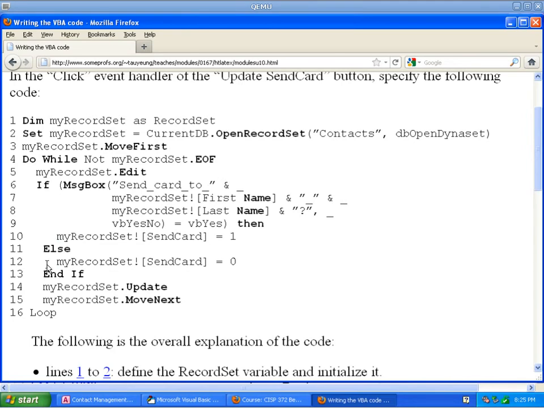The else is simply saying the person who is operating the database program did not click yes. Now, in this case, if all that you have are the 2 buttons, yes or no, that means that person, the operator, pressed no. So I will use a 0 to put into that particular column called send card, so that this time I remember I do not want to send a card to that person.